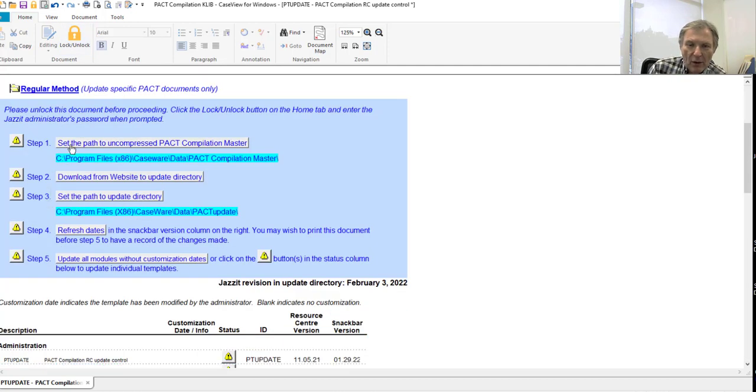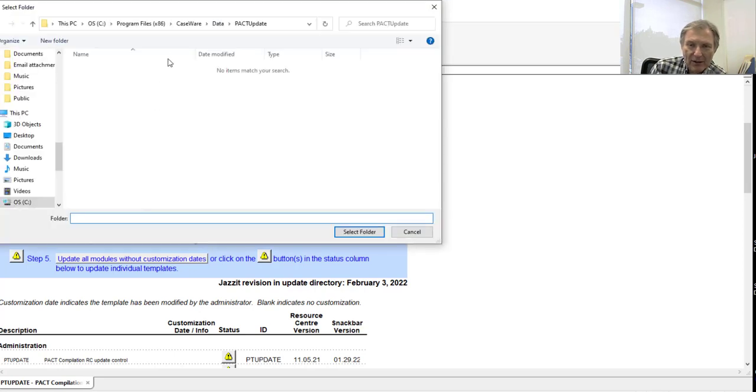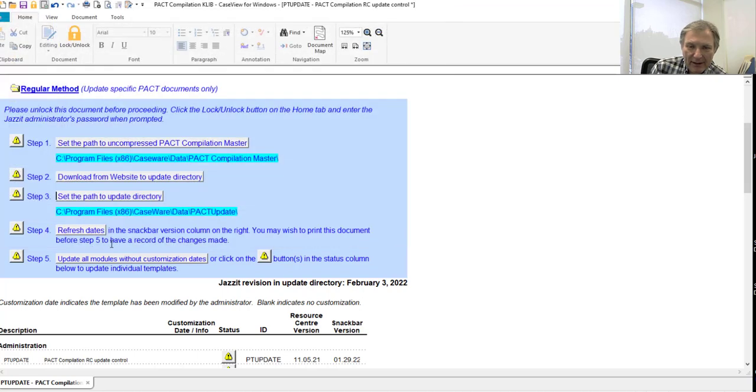Okay, so set the path to the uncompressed master. We should have done that wherever that is. We've actually already done this step, so we can skip that as well, and set the path to the update directory. In this case, that is exactly where I installed it. I put it into the CaseWare PACT update folder, so that's good.